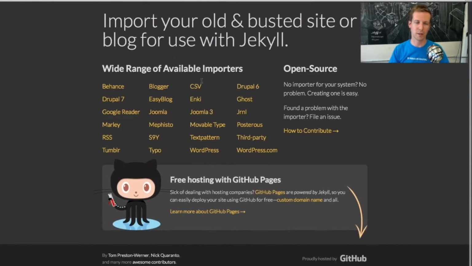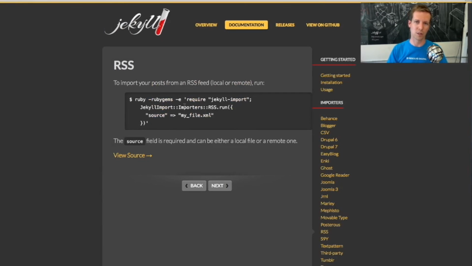So we actually pulled all of our existing content over from our old site using a tool called Jekyll Import, which basically allows you to point Jekyll Import at an RSS feed of your old site, and it'll automatically import that and create Jekyll posts for you ready for use.